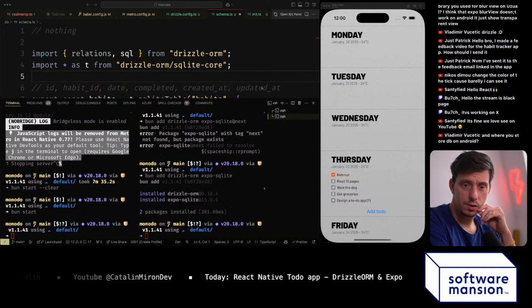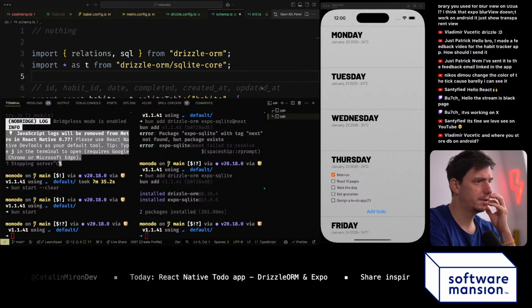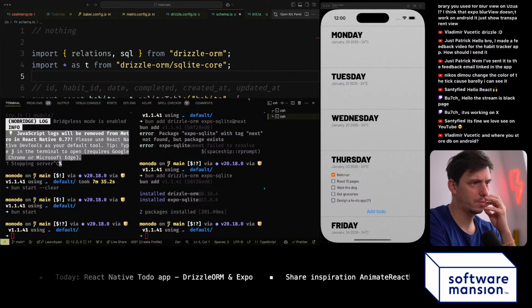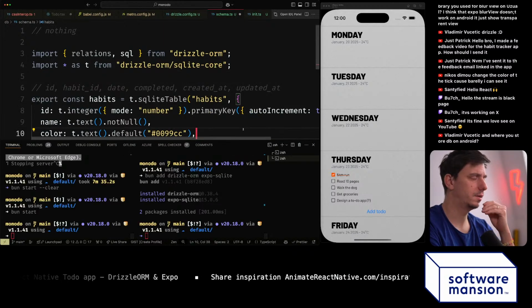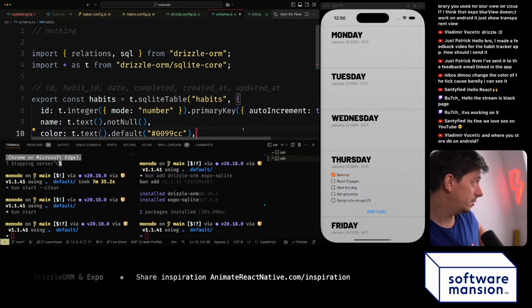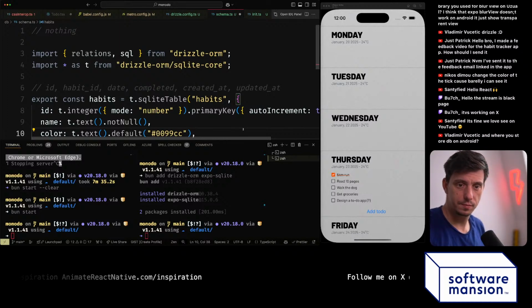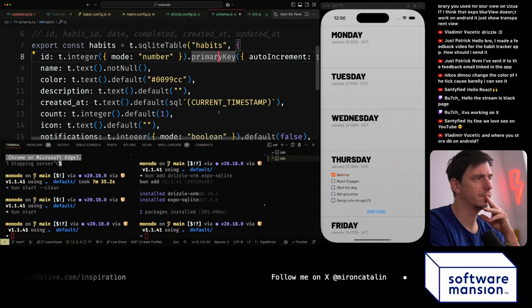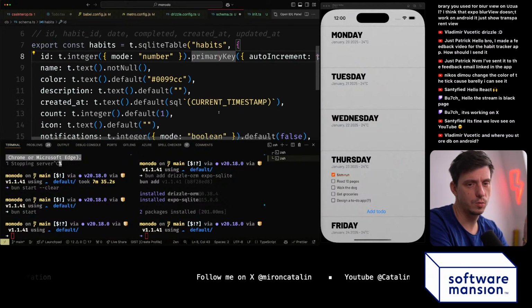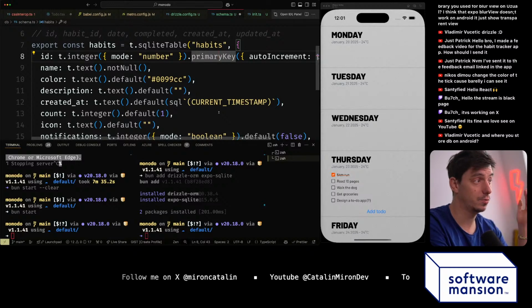And where do you store the DB on Android? It's the default directory. I believe it is the directory of the app itself, the app instance. It's local on the device, and when you remove the application, it is going to remove the folder as well.